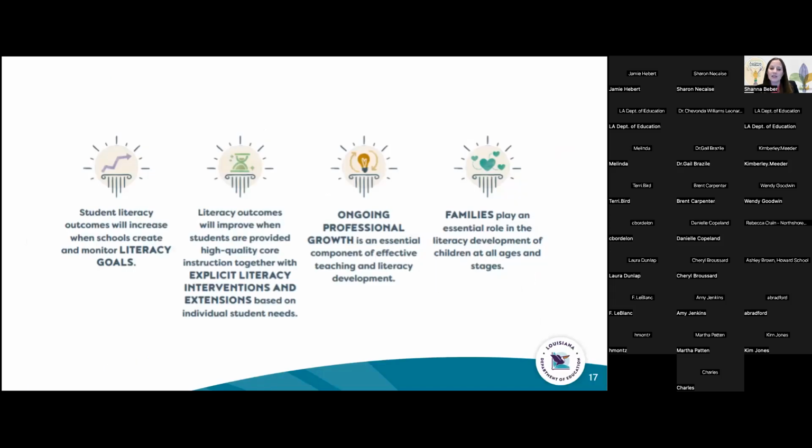Our Louisiana literacy pillars are the cornerstone of our literacy improvement work and focus on 4 key areas: setting and monitoring literacy goals, providing high-quality core instruction together with explicit interventions and extensions, providing ongoing professional growth for both our teachers and leaders, and ensuring that families play an essential role in the literacy development of their children at all ages and stages.